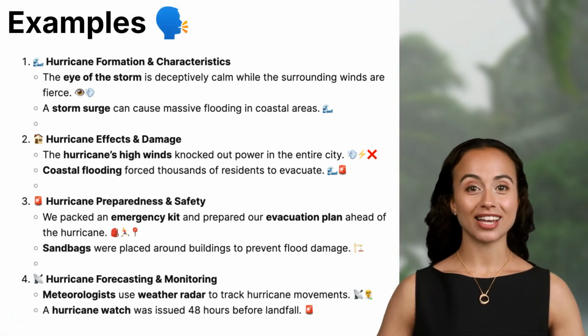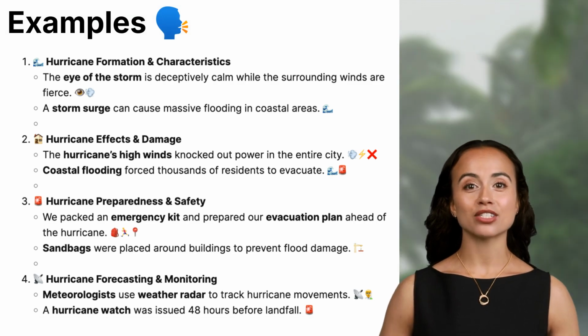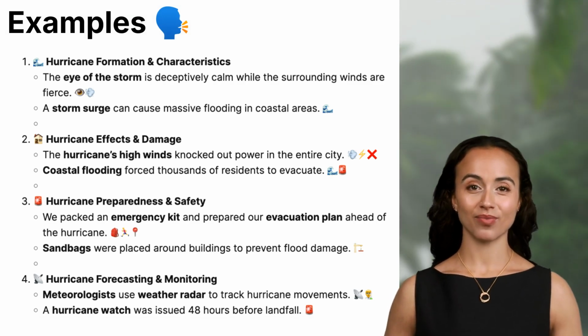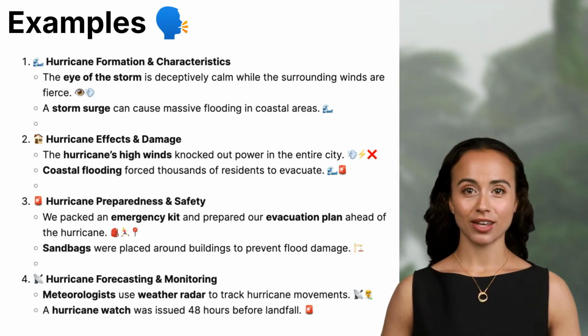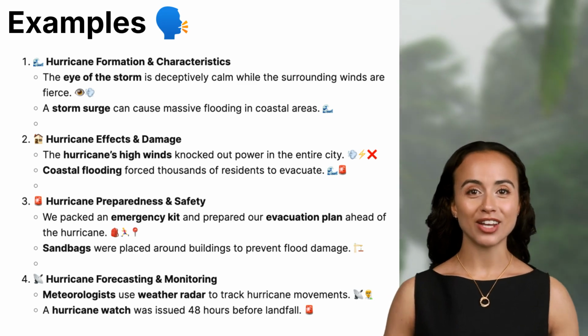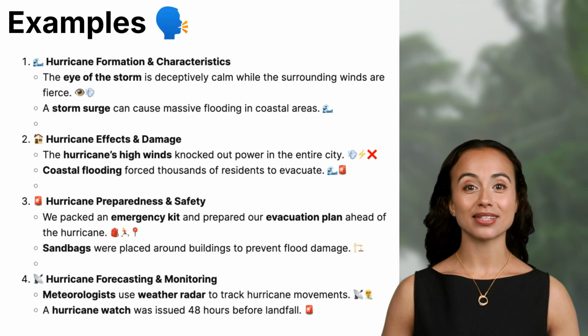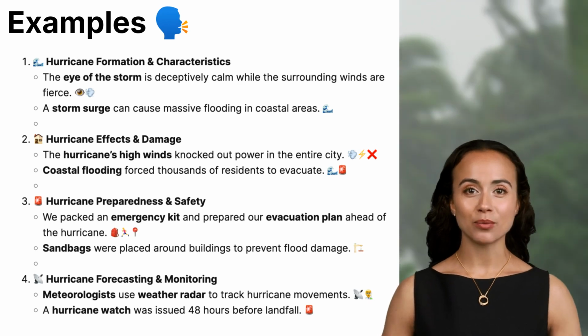Now that we've gone over essential vocabulary, let's see how these words are used in real-life sentences. These examples will help you understand how to use them naturally in conversation. 1. Hurricane formation and characteristics. The eye of the storm is deceptively calm, while the surrounding winds are fierce.